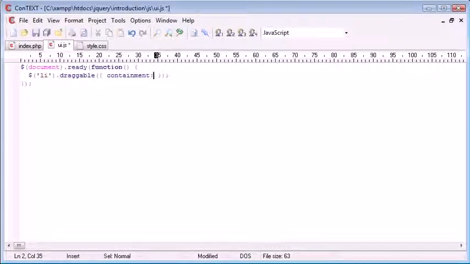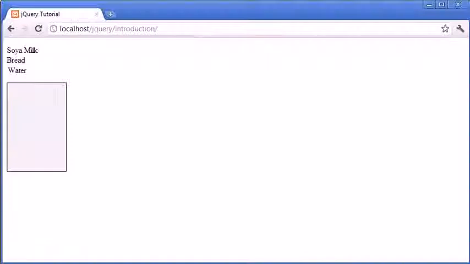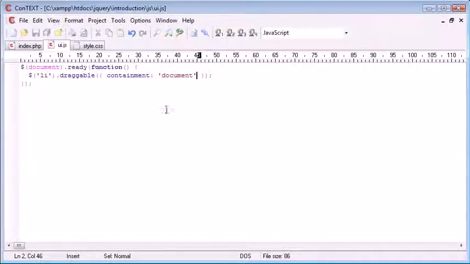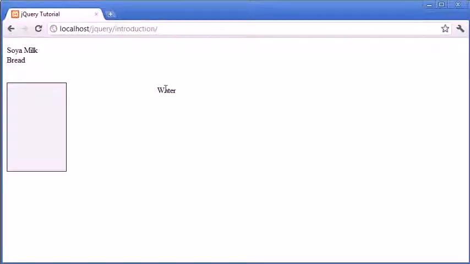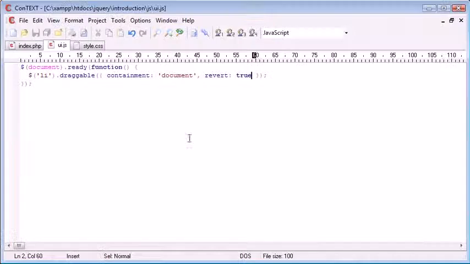So the containment of this we need to set to our document. And what this does is it stops our elements going off of the page. You can see that now they've stopped once my cursor leaves the document itself. The next thing we want to do is set revert to true. And what this will do is it will revert the element back to its original location once it has left here, so it won't stay in a particular place forever. That's extremely important because we want to drag, append, and that return to its original place.